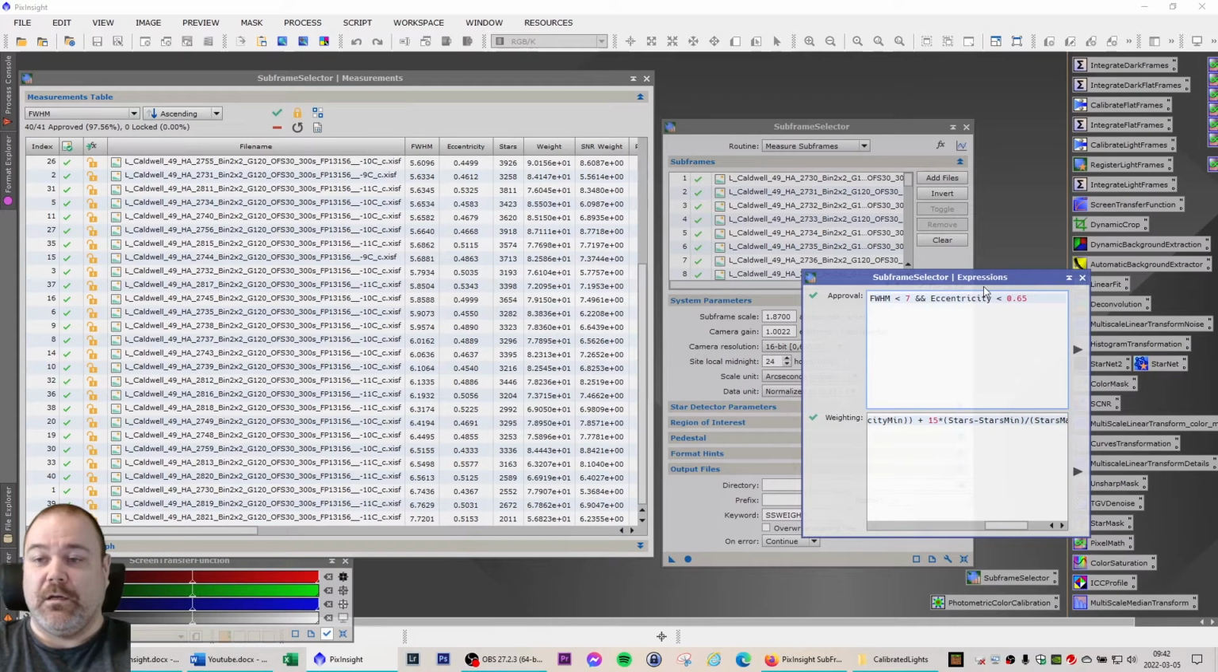So if I do 6.5 here and 0.6 there, you can see that it removed a few of these frames as well.